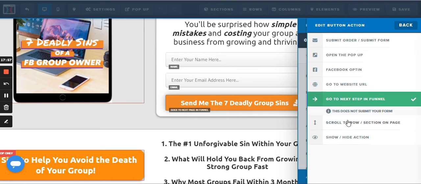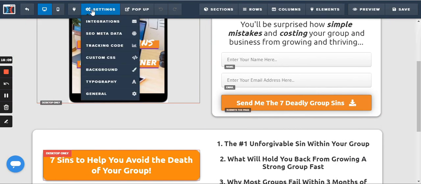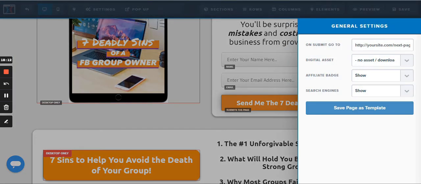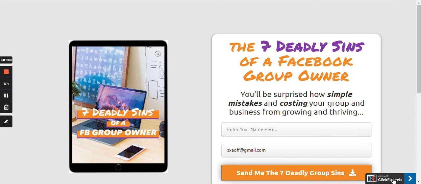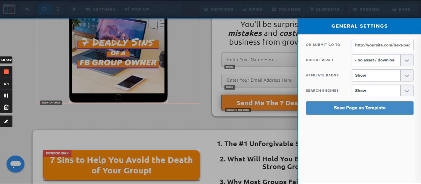Or you can just go to the next funnel, right? But submitting the order is needed because then it will lock it in and send it over to your Getresponse or your autoresponder. Okay, so just letting you know. On submit, go to affiliate badge is basically that button on the bottom here. You can see it says made with Clickfunnels. When people click it on your website, they're gonna tag them as your affiliate. So if the person ends up using it or paying for it, then you get an affiliate commission.